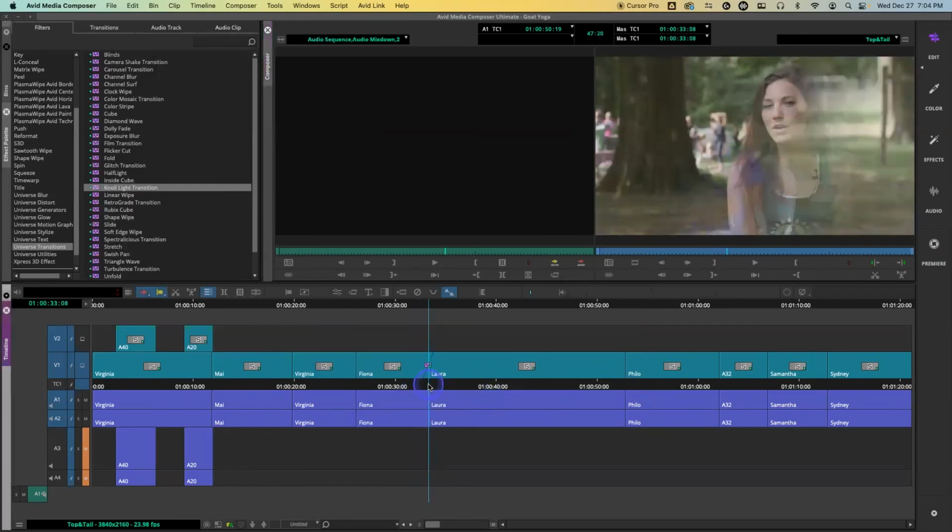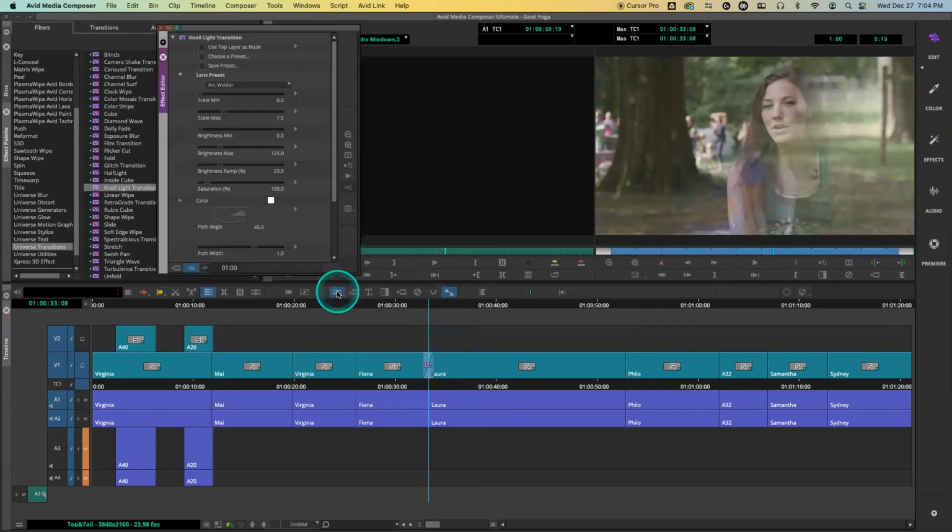I'm not getting a strong sense of the light coming through there. See if we can fix these a little bit. Let's see. The scale minimums, the brightness minimums, brightness max. See if I can crank this up. The color. I'm going to choose a different color instead.